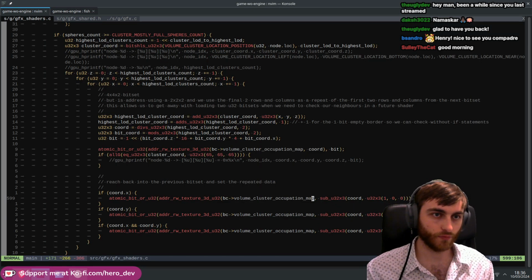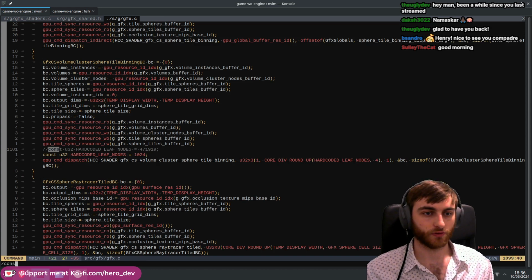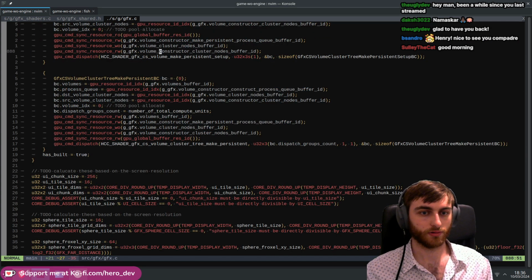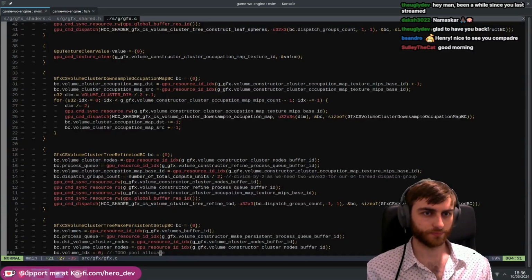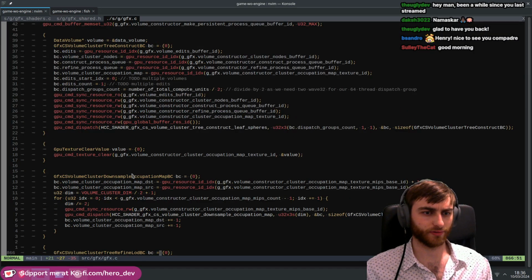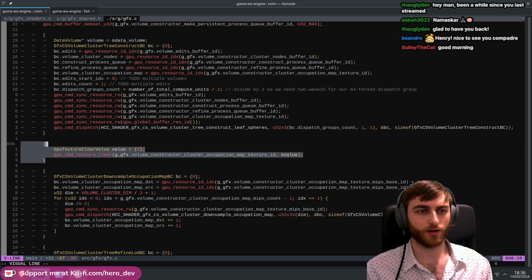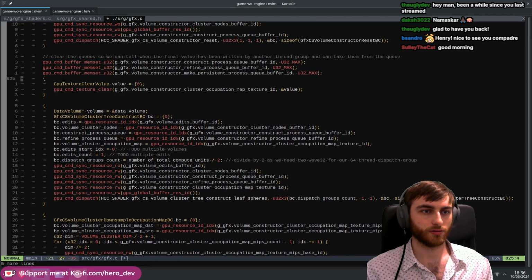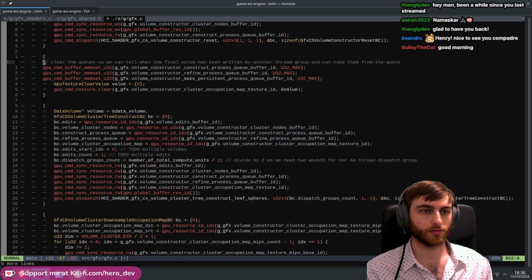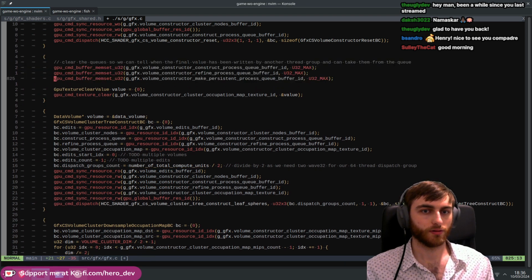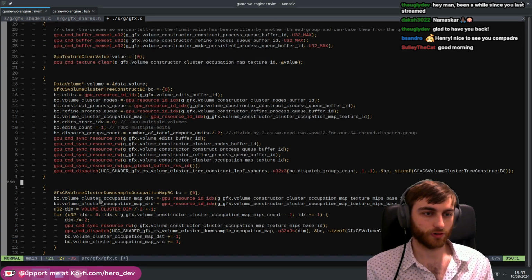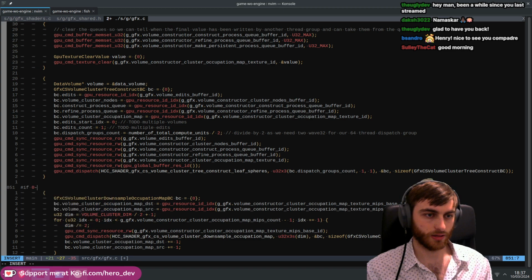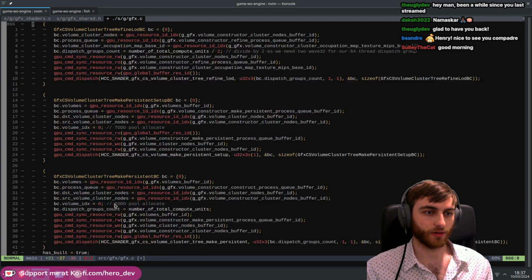Right. So if we go to the CPU side of this construct leaf nodes thing, we want to disable the rest. So this clear texture, that needs to happen after, right? Oh, sorry, before. So we're clearing the keys, clear the occupation map texture, and we're just going to run up to about here. I need to disable the rendering as well.